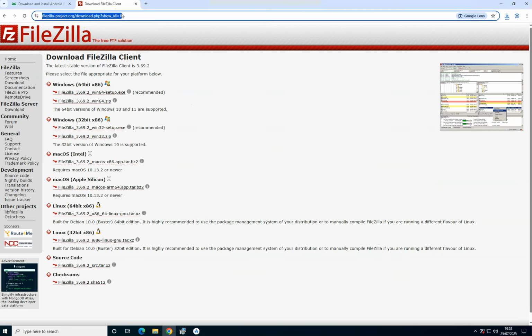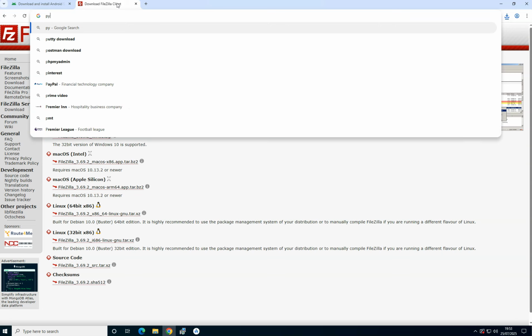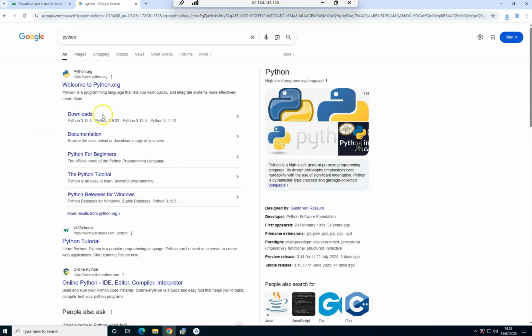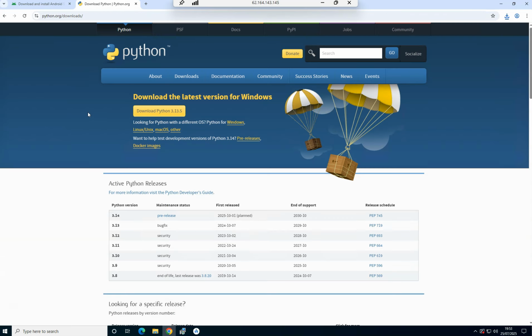So the next tool that we actually need is not a tool, but a programming language. It's called Python, and we're going to install Python. Why do we need Python? You might not need it, but I like to use Python to build beautiful web applications, and I'm using AI to do that.